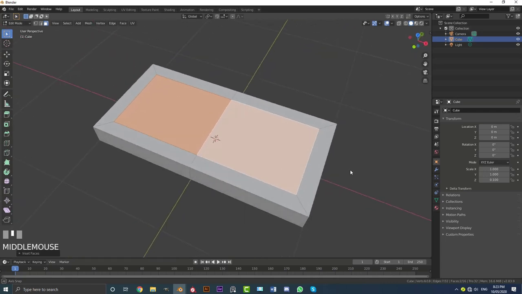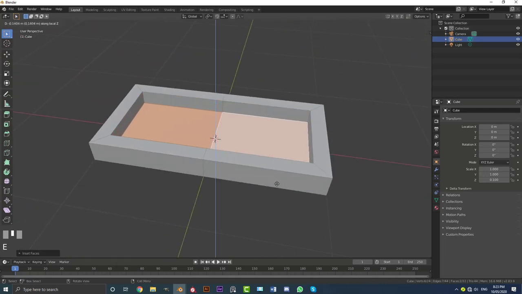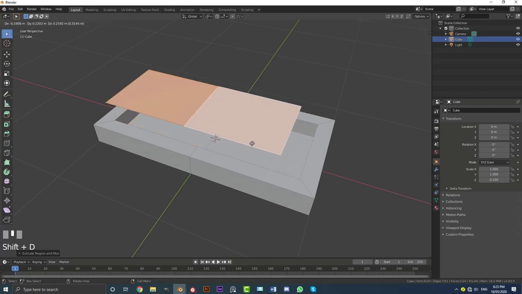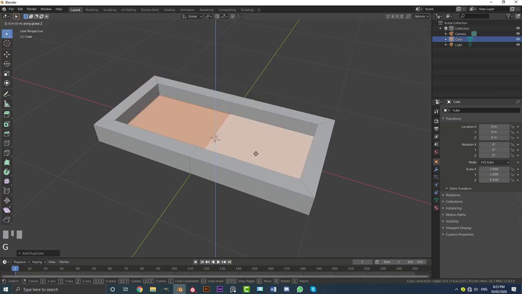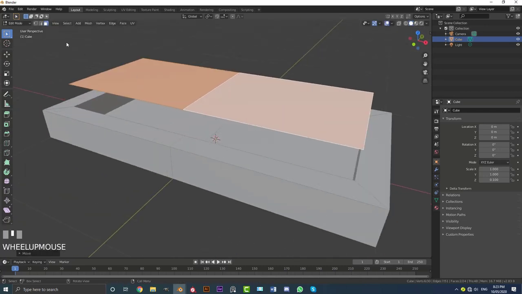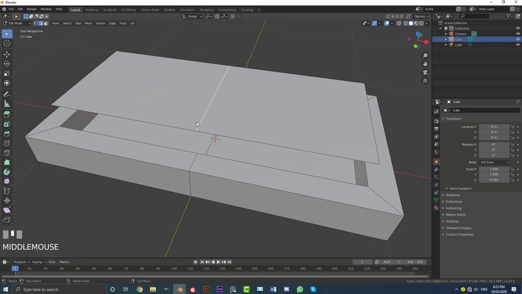So just about that much. Then we're going to go E to extrude, and we're going to extrude this down to about here. Doesn't really matter, we're not going to see it. And then we're going to go Shift D to duplicate these guys, and go G, Z, and just bring them up to here, just like that. Then we're going to go to our edge select, select this edge in the middle, and hit the V key, so hit V on your keyboard, and that's going to cut that.